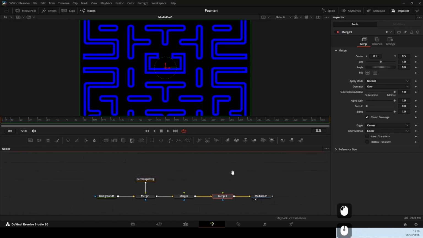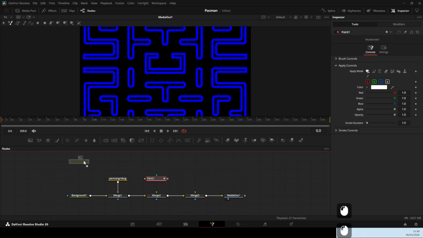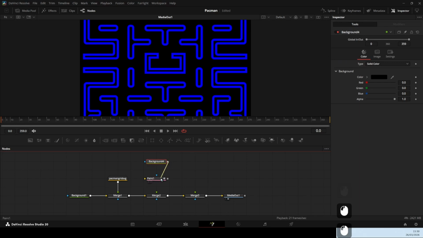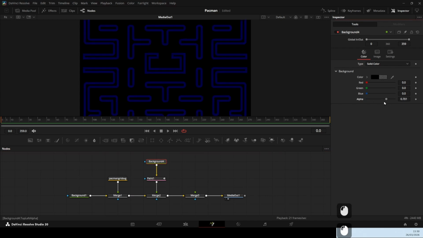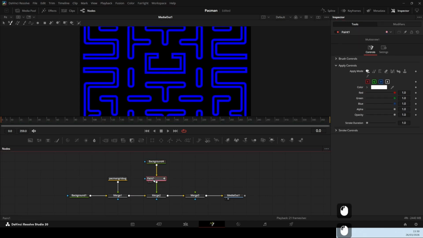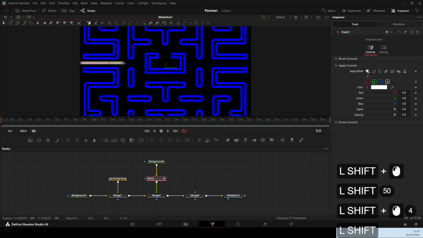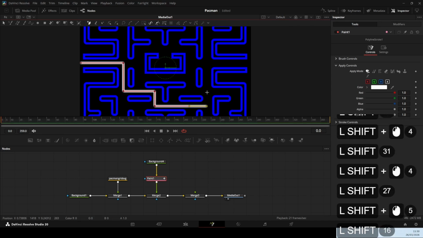Okay, what we need to do now is create the path that Pacman will navigate through the maze on. So we'll bring in a paint node and a background node, hook them together and into the merge. With the background node selected, bring down the alpha, go to paint, now go up to the polyline stroke and holding shift down, define a path that you want Pacman to follow. You can adjust it, you can fine tune it later.